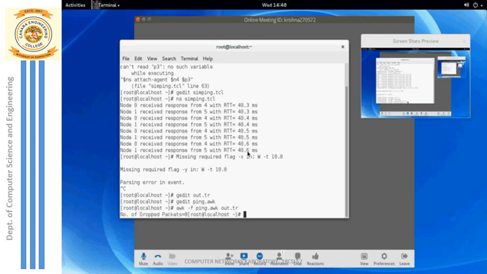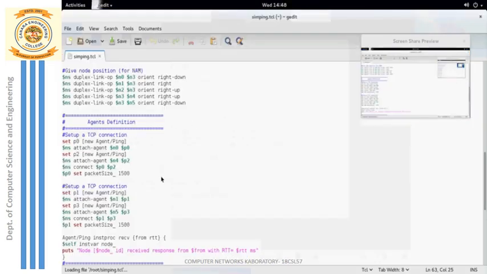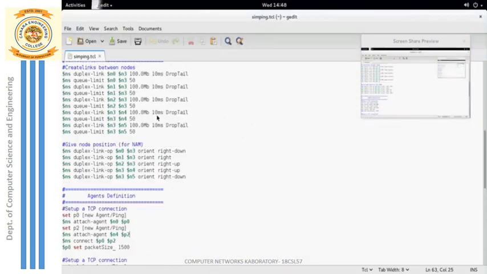So run this. You will get the number of drop packets as of now is 0, because there is no drop of packets. Now we have to see how we can get the drop. So to do the changes, we have to open the Tcl script first. Open the Tcl script, ping.tcl. So we have to make changes here in order to get the drop.